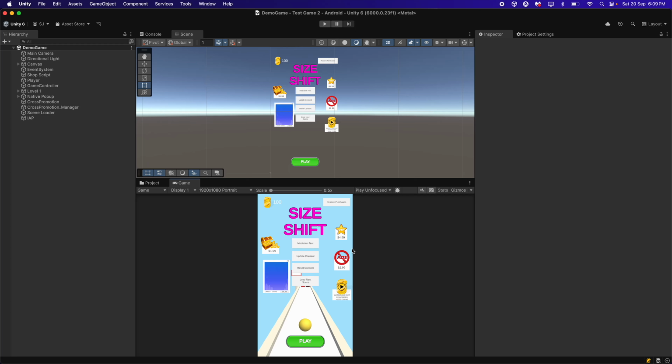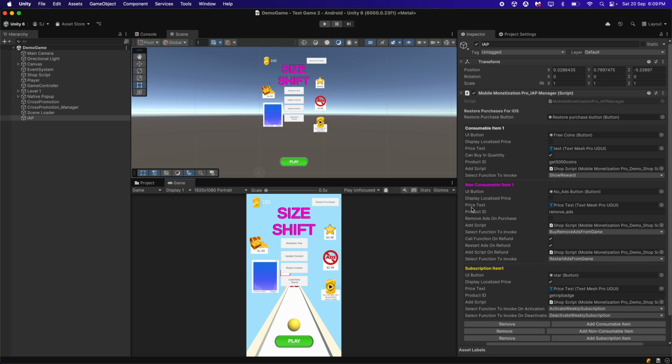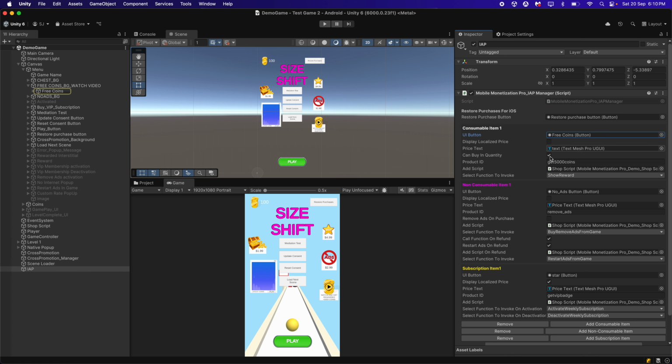Hi, in this video tutorial, we are going to learn how we can use the in-app purchase products in multiple scenes. In the previous tutorial, we learned that if you select the IAP, we created the consumable item, non-consumable items and the subscription item. And these UI buttons we set up in the previous tutorials and even tested it on both Android and the iOS device.